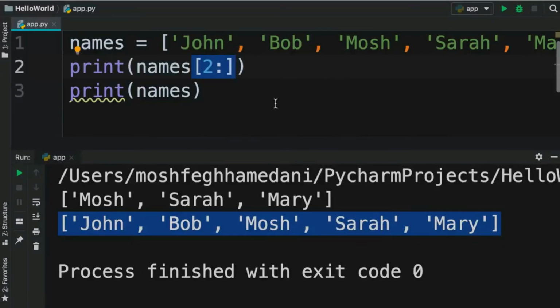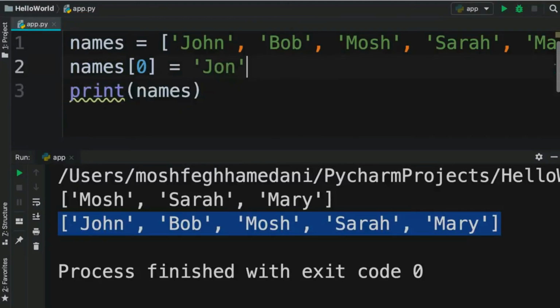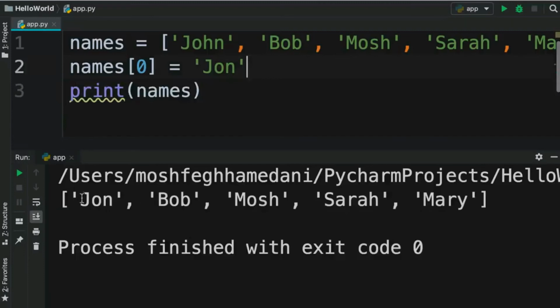And by the way, we can also modify any of the elements in this list. For example, let's say we made a mistake and the first item shouldn't be spelled John with an H. So we want to remove the H. That is very easy. So we access it using an index, that is names of 0, and we set it to a new value like this. Now let's print our list. So you can see the first item in this list is now updated.